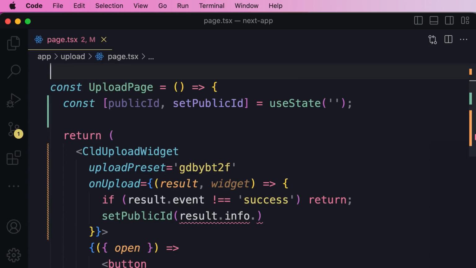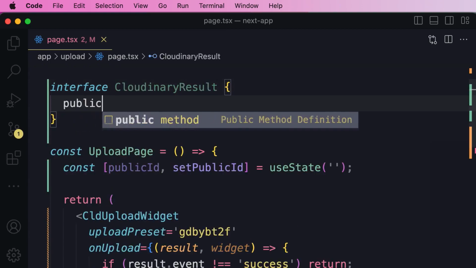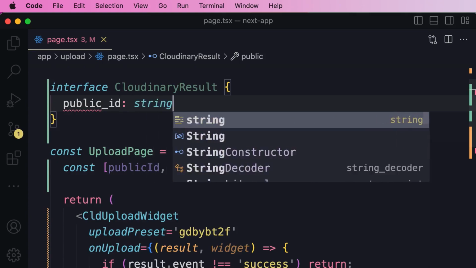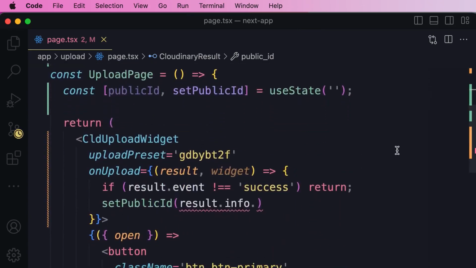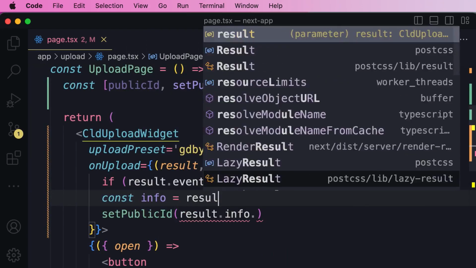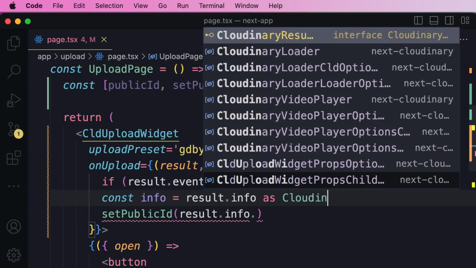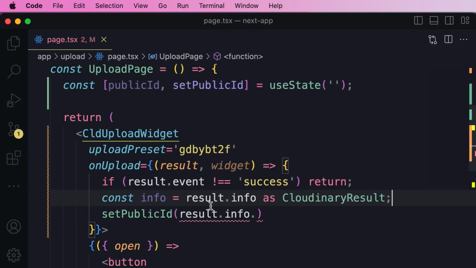So here we can define an interface and call it CloudinaryResult. And here we can add the properties we need, like publicId of type string. With this in place, we can declare a separate constant called info, and we set this to result.info and use type assertion to tell the TypeScript compiler about the type of this property, in this case, CloudinaryResult. We could also do this right here. We could wrap it in parentheses. That's totally fine. Once we have this, we set publicId to info.publicId.